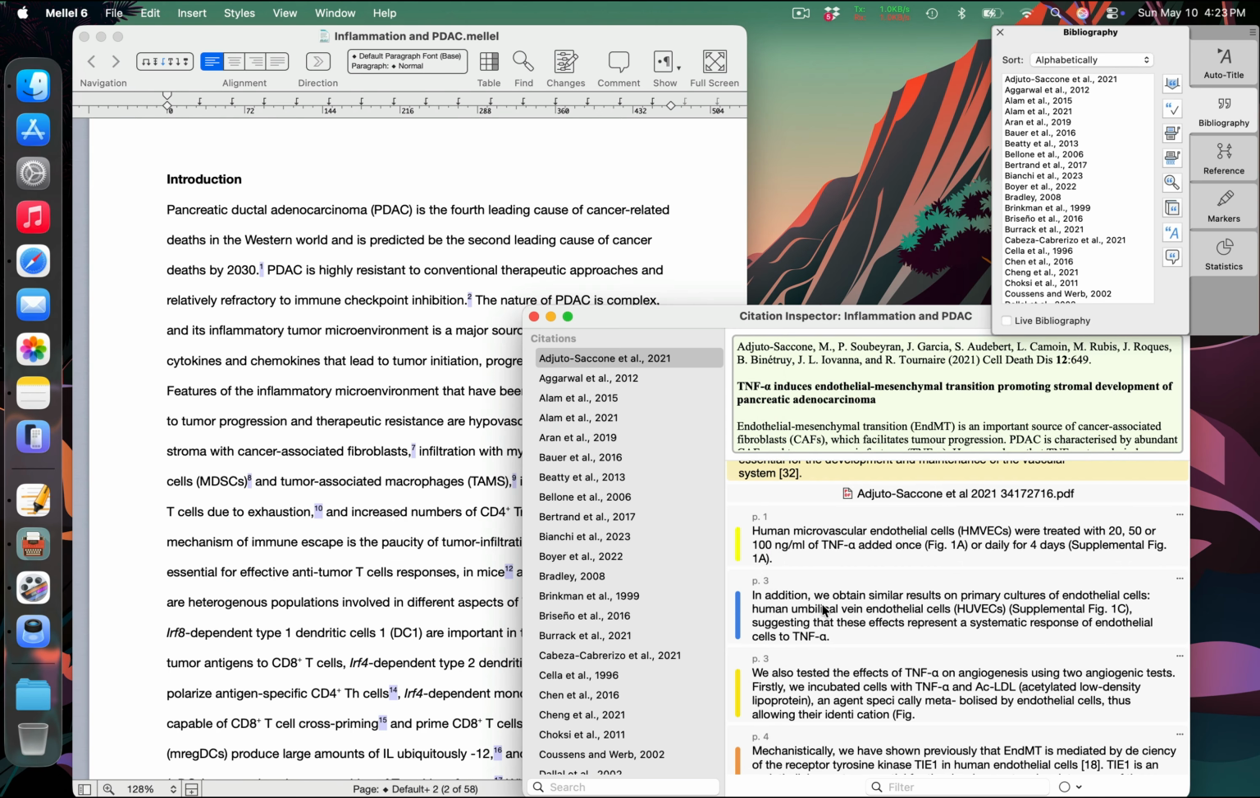You can also right-click on the annotation or on a note card above to insert the text into Mellel either at the current cursor location or add it as a note. Here I'll add it as a footnote.